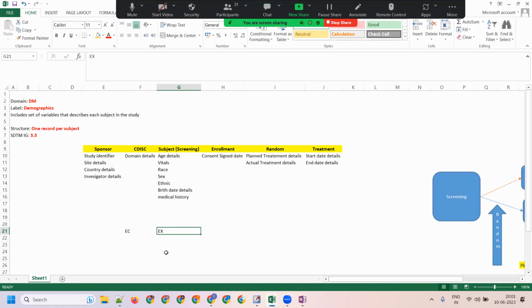But to support the EX domain, we also submit the EC. That is only as a supporting thing. But EX is the one which is going to define your original study drug and related efficacy and safety. So that's where, even though you are going with the placebo and everything, while calculating the efficacy and safety endpoints, the statistician is the one who is going to take care of that.